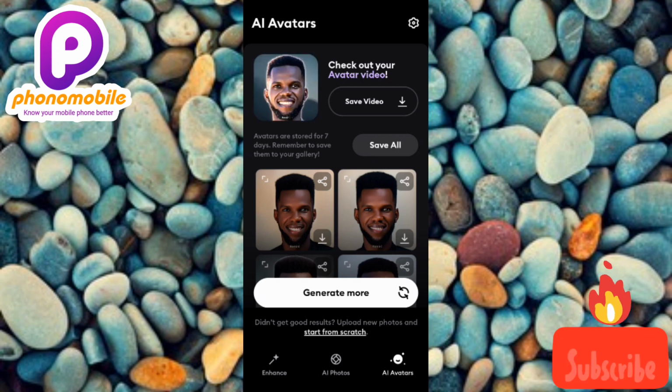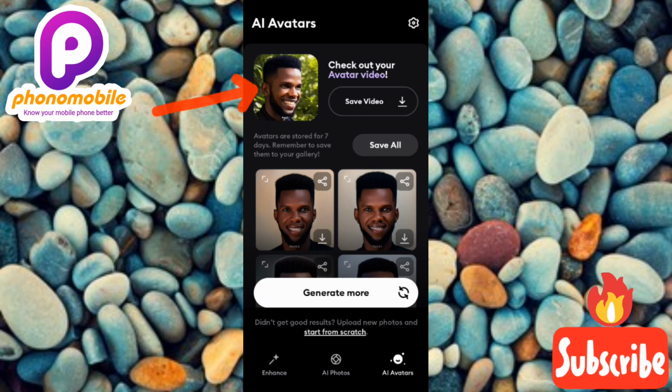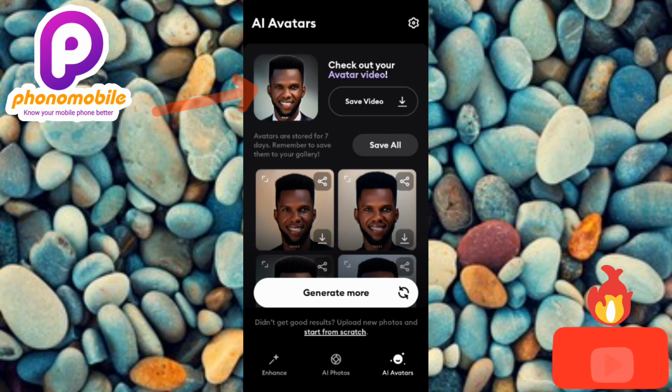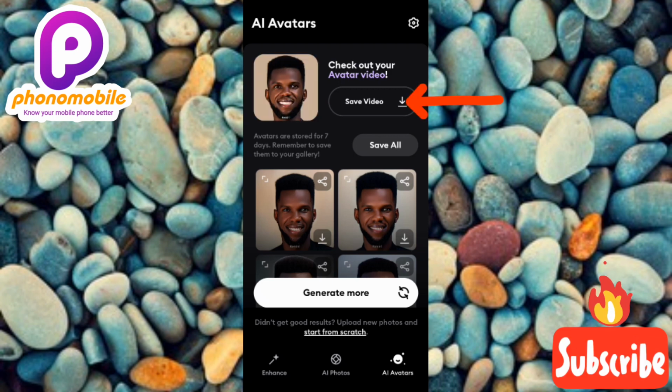So guys, if you notice at the top, you're going to see that it also generated an AI avatar video for us. You can see there the avatar video. For you to actually save the video, what you have to do is to tap on where the arrow is pointing at. You can see it is written save video. Once you tap on it now, this AI avatar video will be saved into your phone gallery.